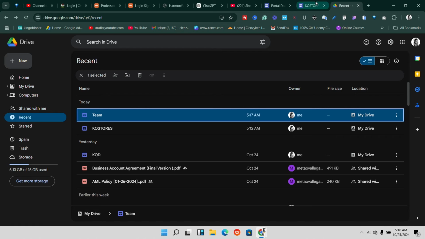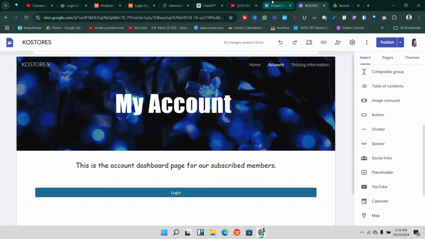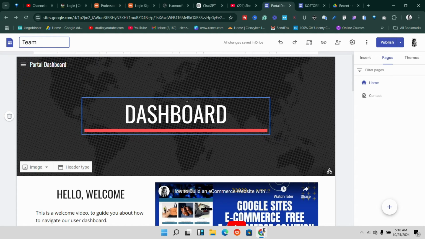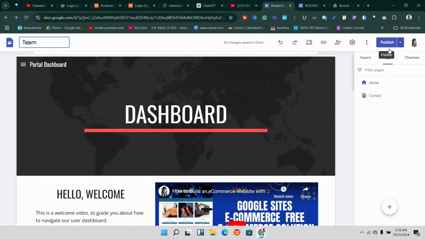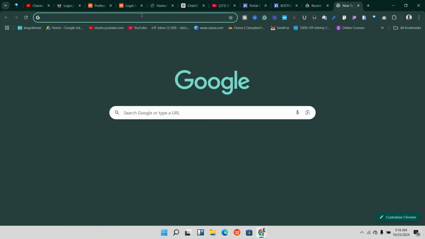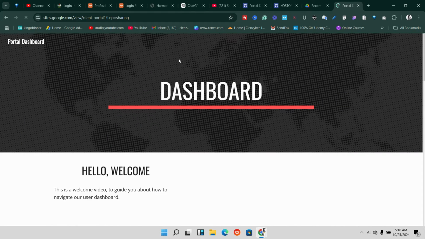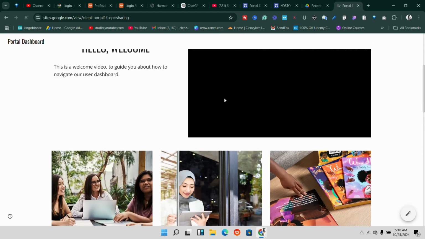So what I will do is, if I come over to this portal page now, we have copied the link to the site from that Google site. If I come over here right now and paste this link, I'm going to have access to the website, because I'm going to have access to the client portal page. As you can see, I have access to it.